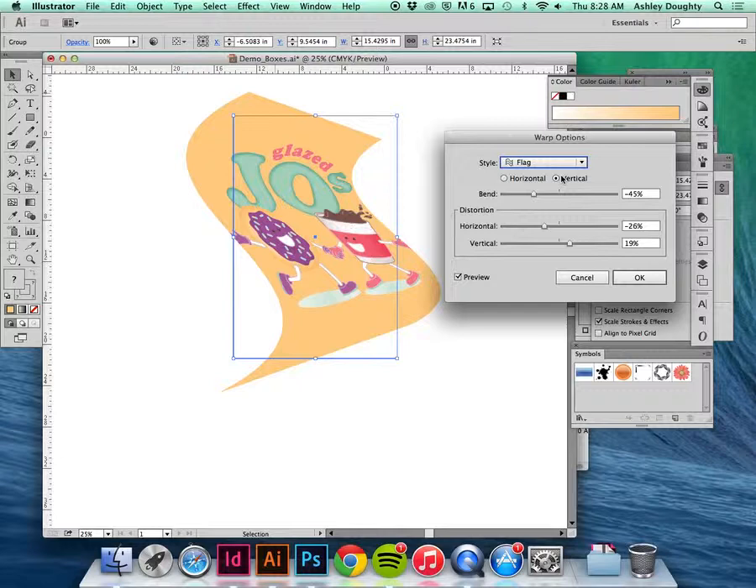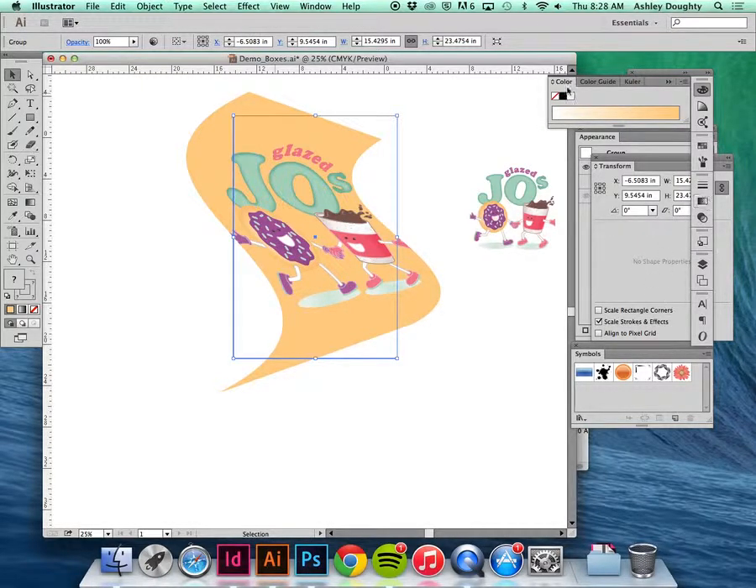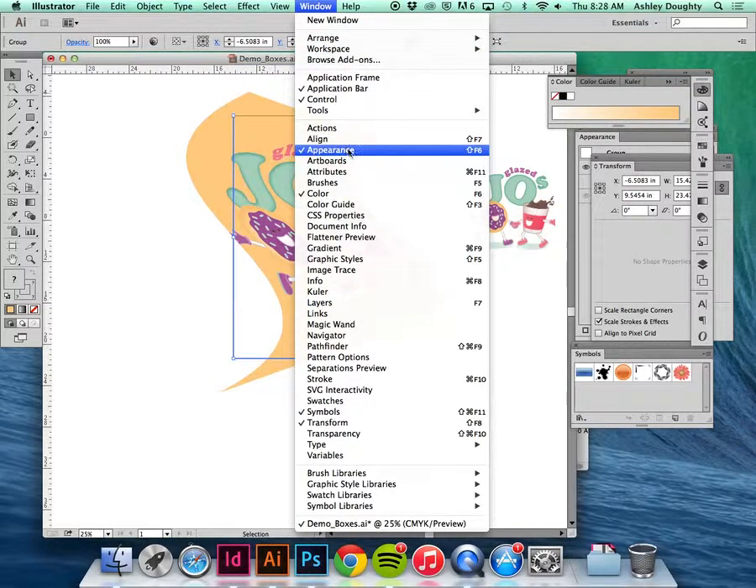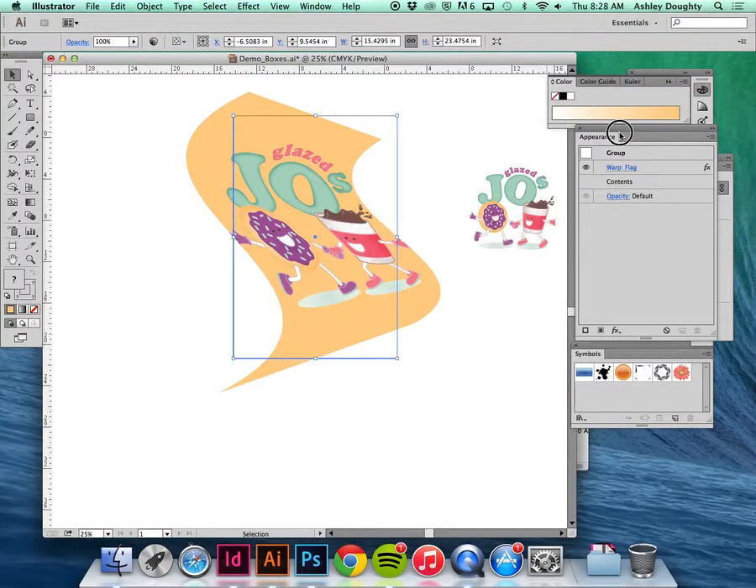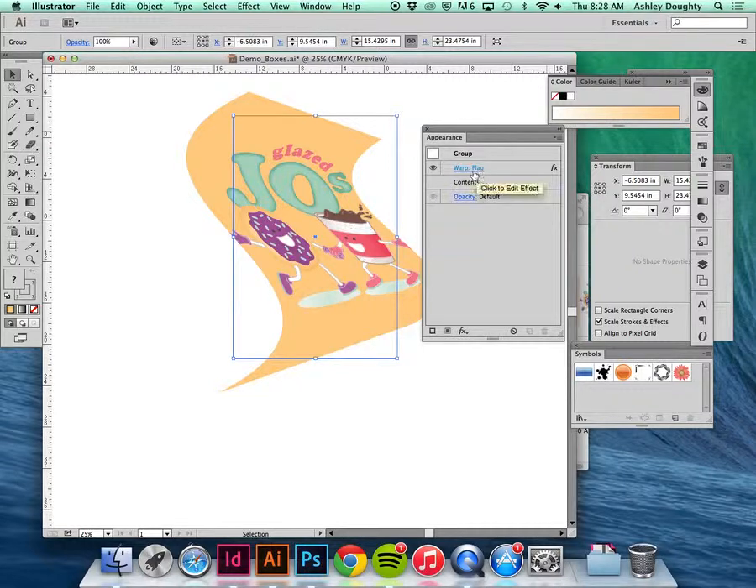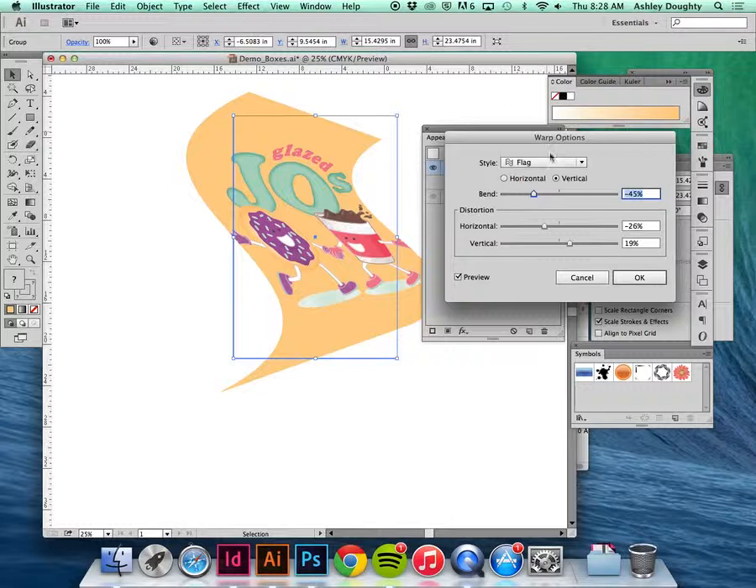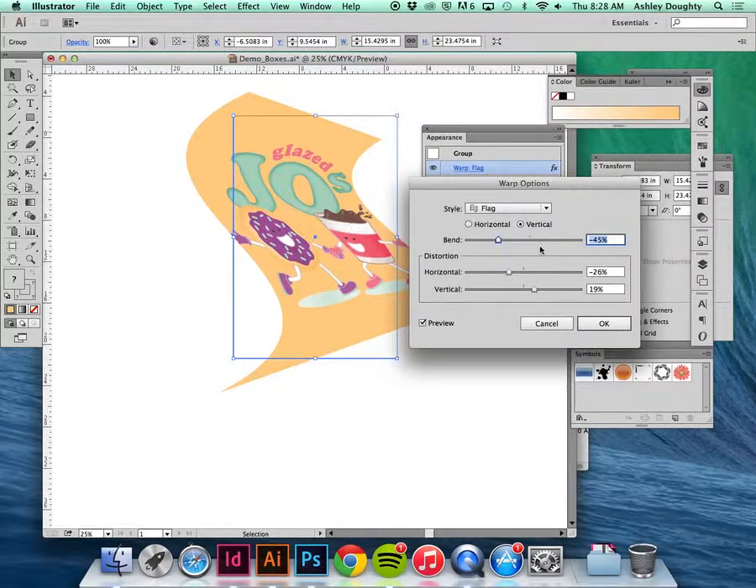The benefit to doing it this way is, of course, everything is kept in vector, nothing is rasterized. So you can easily go in and make edits to this. So let's say this is the way I want my 3D rendering to be. I can click OK. And I can always go to Appearance, and that effect shows up over here. So if I decide to make any adjustments, I just have to click on that and I can change things around.